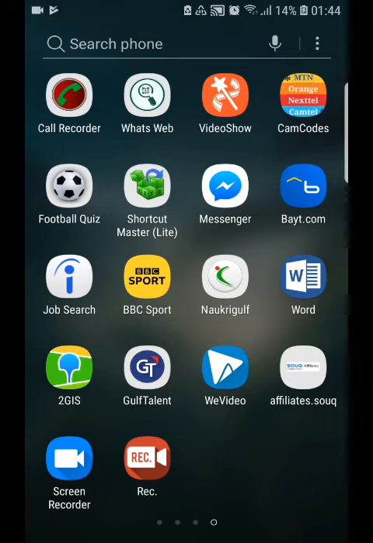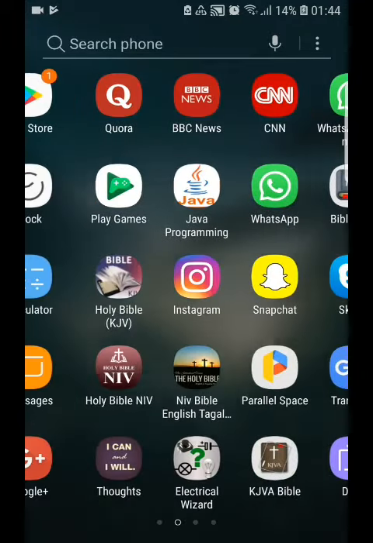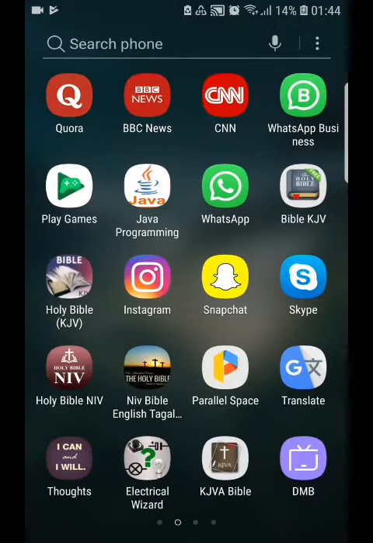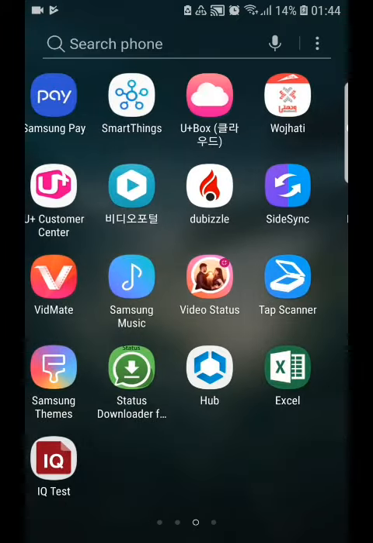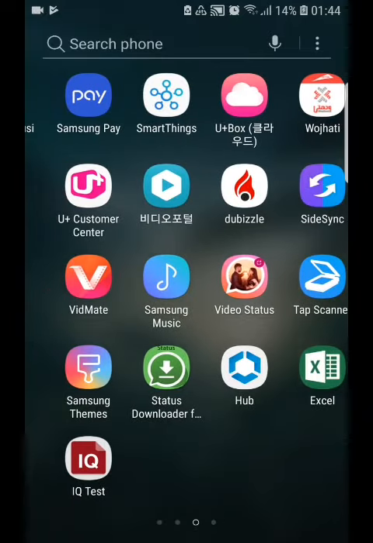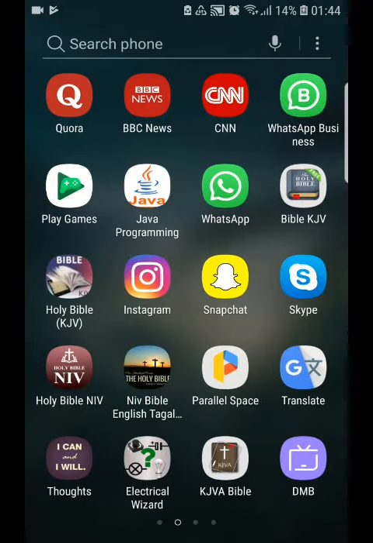So guys, I'm going to teach you how to install two WhatsApps or two Facebook, two Messenger on your phone, on a single phone. Yeah, you can double all your accounts, Snapchat, Instagram. You can have two of them on your phone, even three, even four. All depends on you.